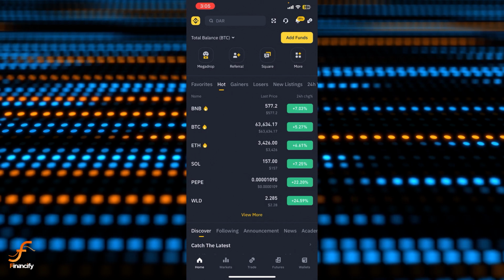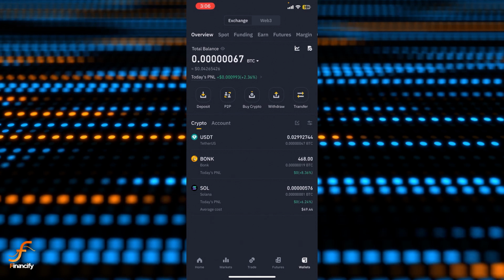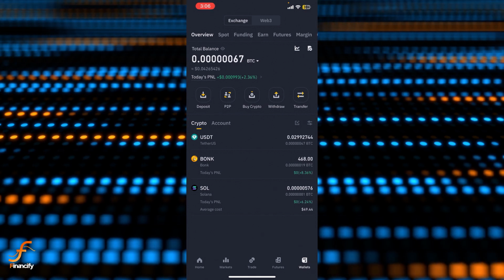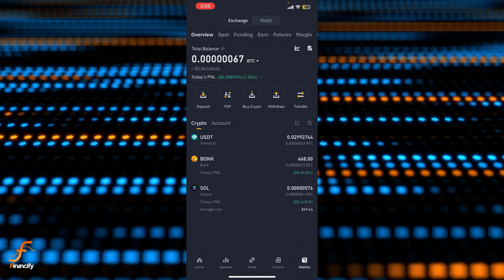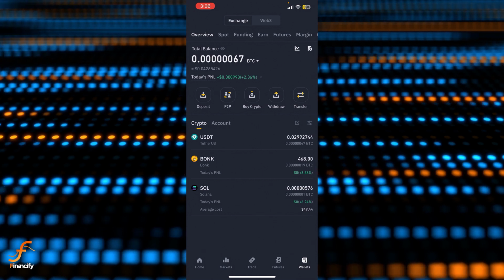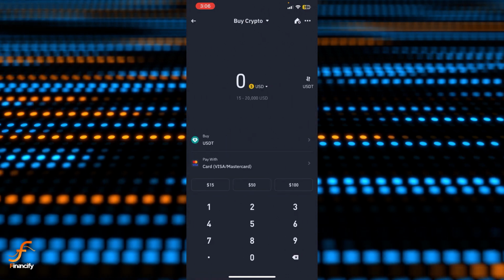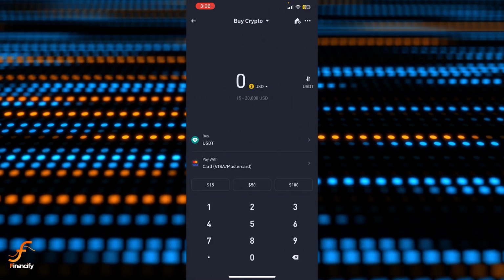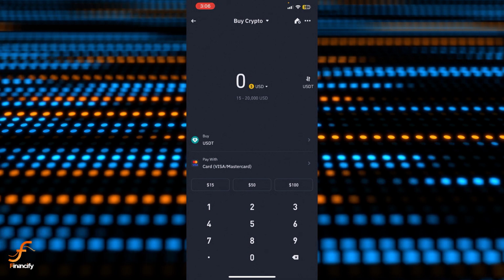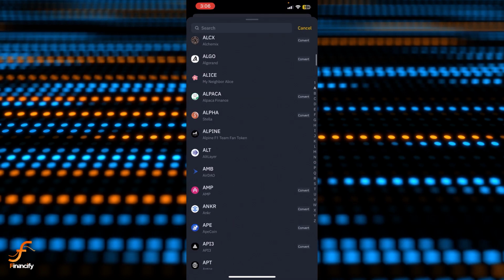So let's tap on that wallets, and now you can see, and make sure you are in this overview section, there is a buy crypto option at the right side of this P2P option. So let's tap on that buy crypto, and now you'll be redirected to another section where you can see there is a buy USDT option. So let's tap on that option, and you can choose any of the cryptos from here.